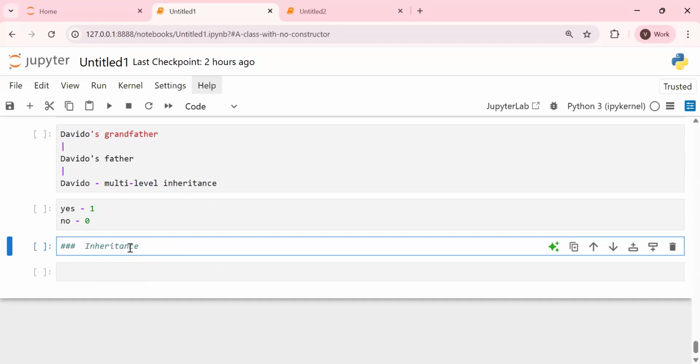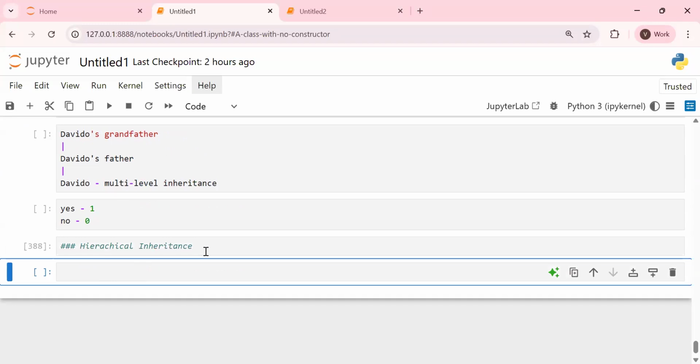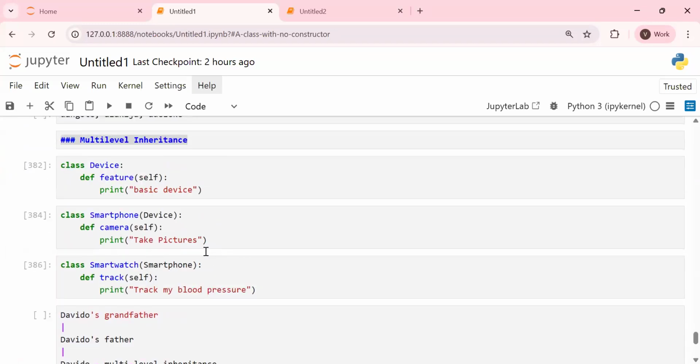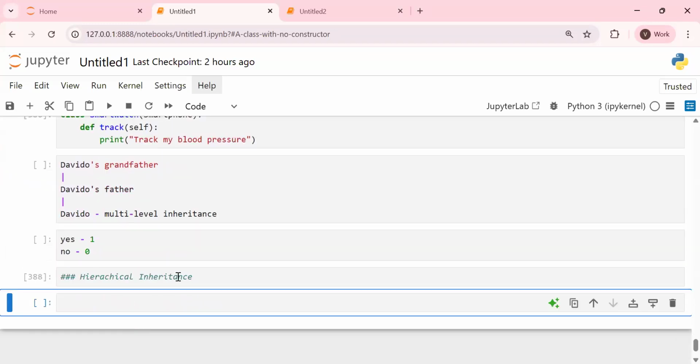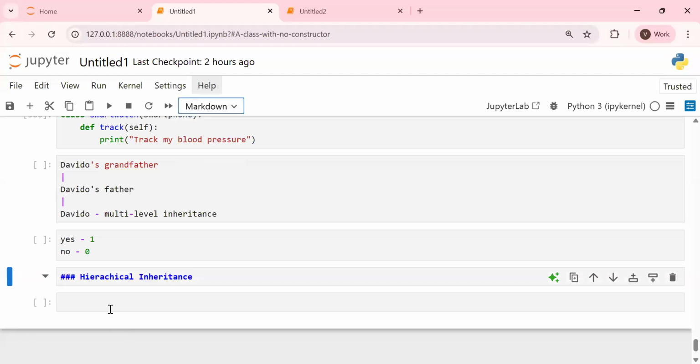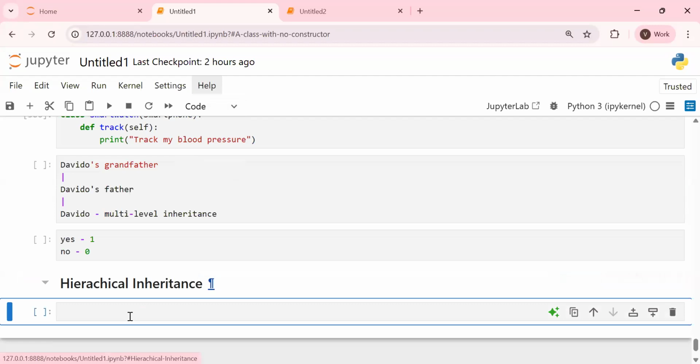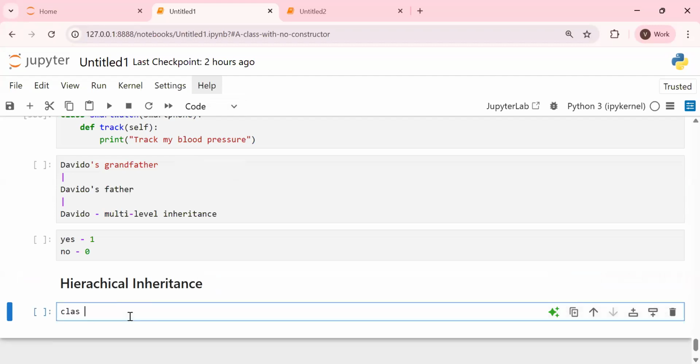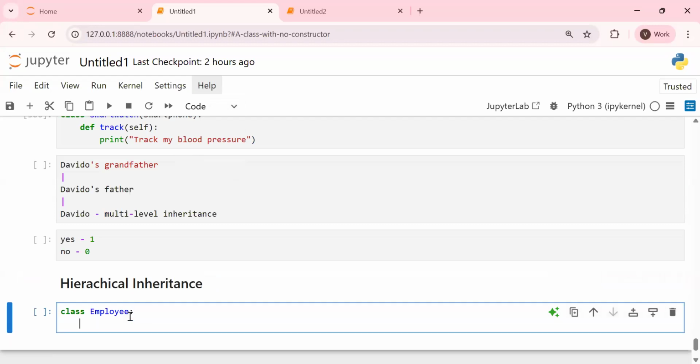Sorry, we'll be done very soon. Hierarchical inheritance, right? So let me just change this to markdown. I'm just going to explain the whole concept of hierarchical inheritance, right? So let me just write this.